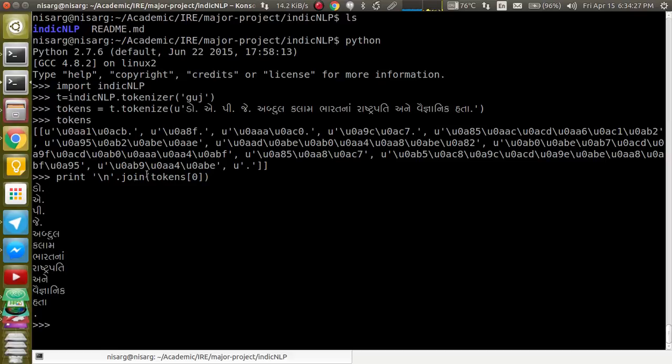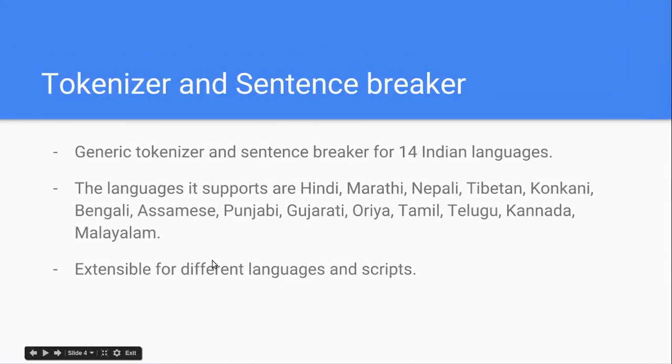The tokenizer is extensible for all the Indian languages. Currently, it perfectly works for Gujarati and Hindi. For other languages, it requires some more data. So it works, but does not really work well.